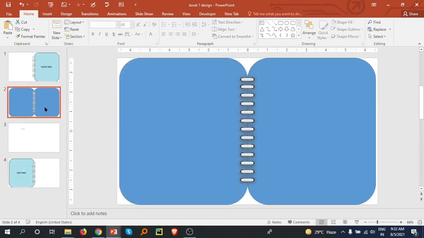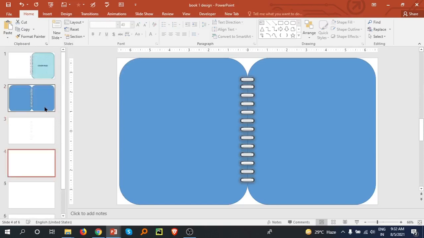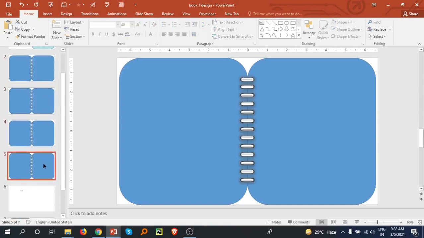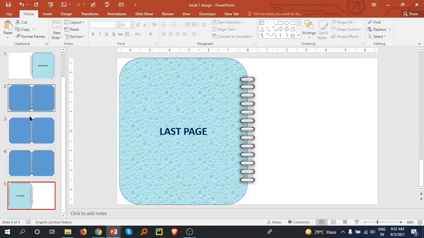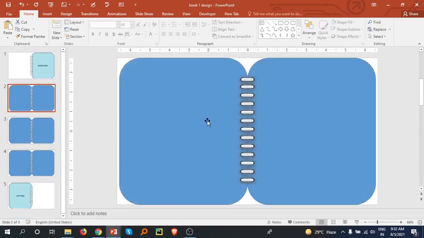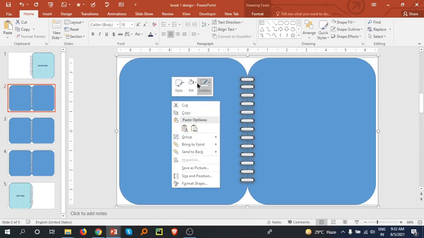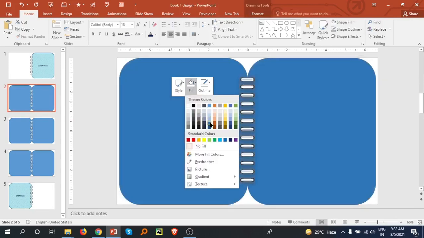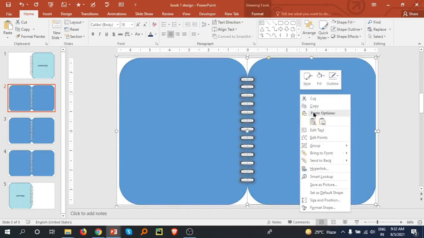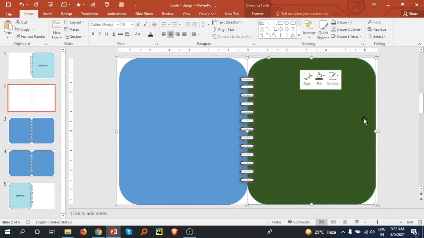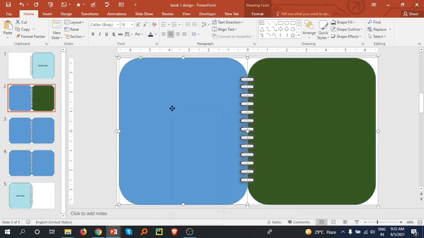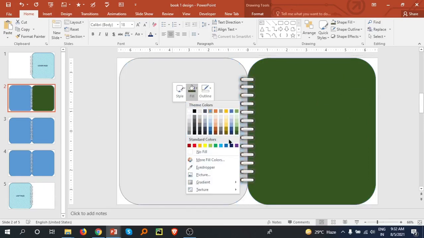Now I'm duplicating this with Control D, making more pages. Delete this. Okay, now this is our spiral book. I'm simply changing the color a little bit. Select one here and go to the fill shape and bring this, and also select this shape and go with the light green.